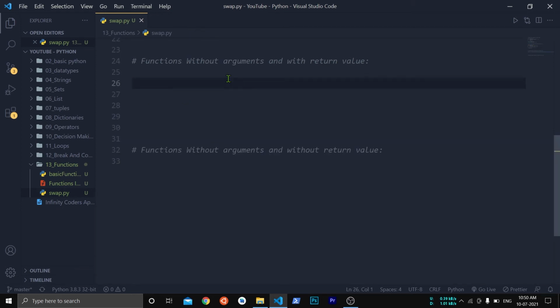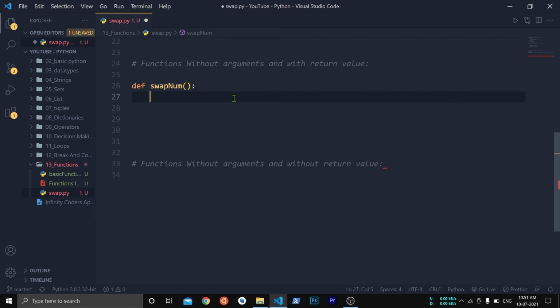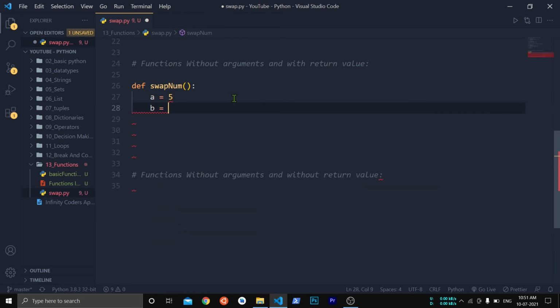So now the next type is to write a function without arguments and with return value. So we will write the same function, that is swapNum, but we don't have to write any arguments in this. As we are not passing any argument inside a function, we need to declare those arguments inside the body of the function. So we will declare a as 5 and b as 10.